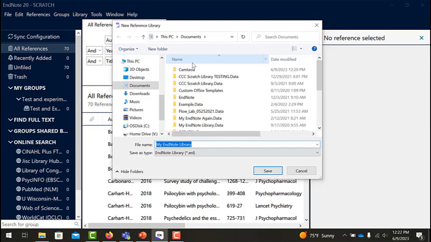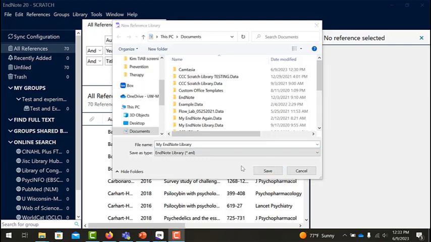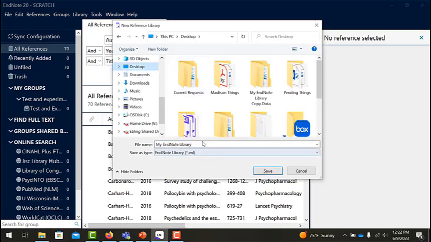You will want to make sure to save your library on the hard drive of your computer. Do not save an EndNote library on a shared drive, and this includes shared network drives as well. For whatever reason, EndNote does not play nice with shared drives. So if you were to save an EndNote library on any sort of shared drive, it's going to result in your library becoming corrupted. So make sure to always save your EndNote library somewhere on the hard drive of your computer. So here I'm just going to save it onto my desktop so it's easy to access.